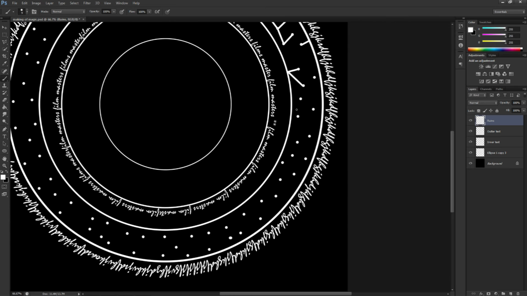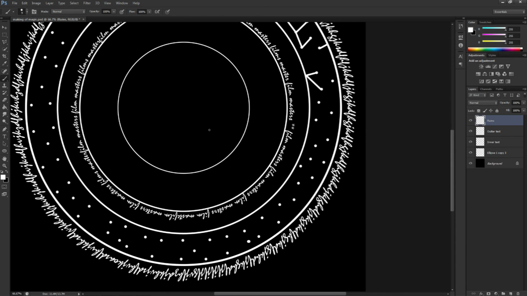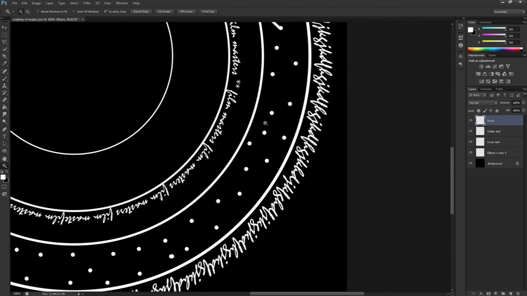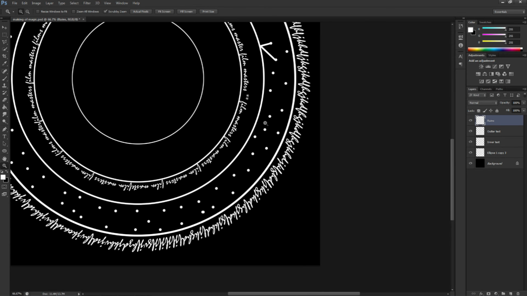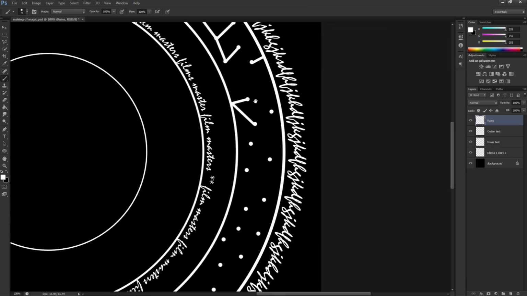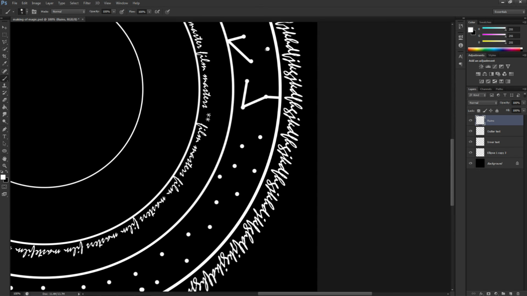Now, one thing I'm doing, if I press the spacebar, you can see the hand appears. And that means when I press and hold the spacebar, I can move around my workspace. So if I zoom right in by pressing Z or holding the Alt button down to zoom back out, pressing B for my brush, I can press and hold the spacebar and it allows me to move around the work area. And that allows us to work in Photoshop a lot quicker.